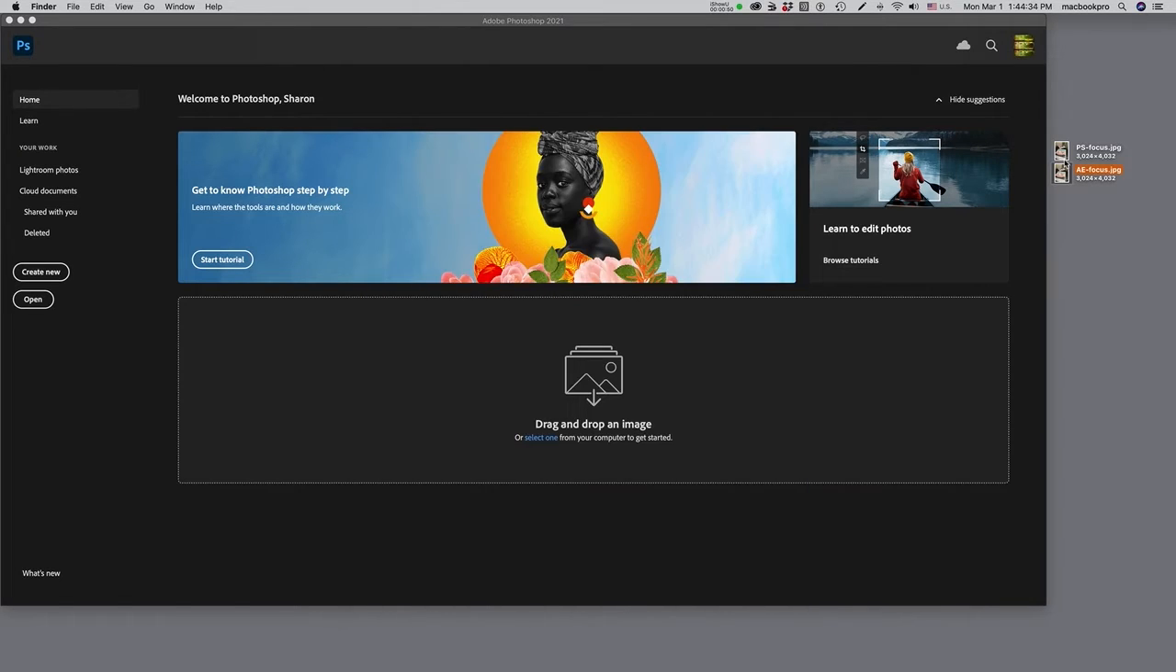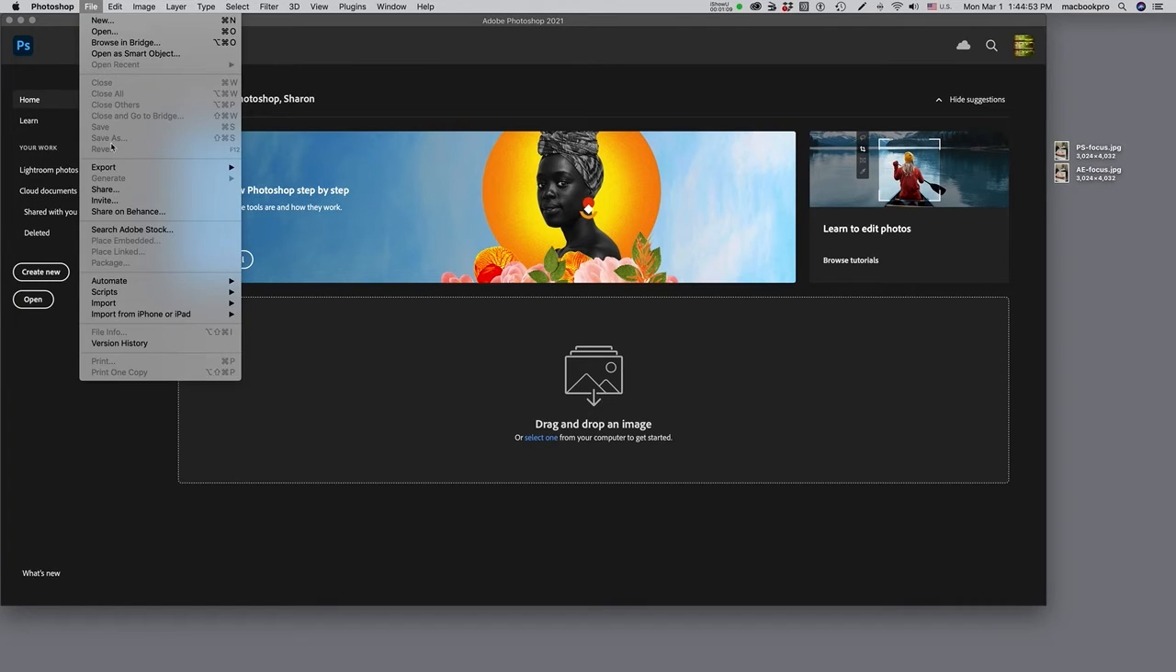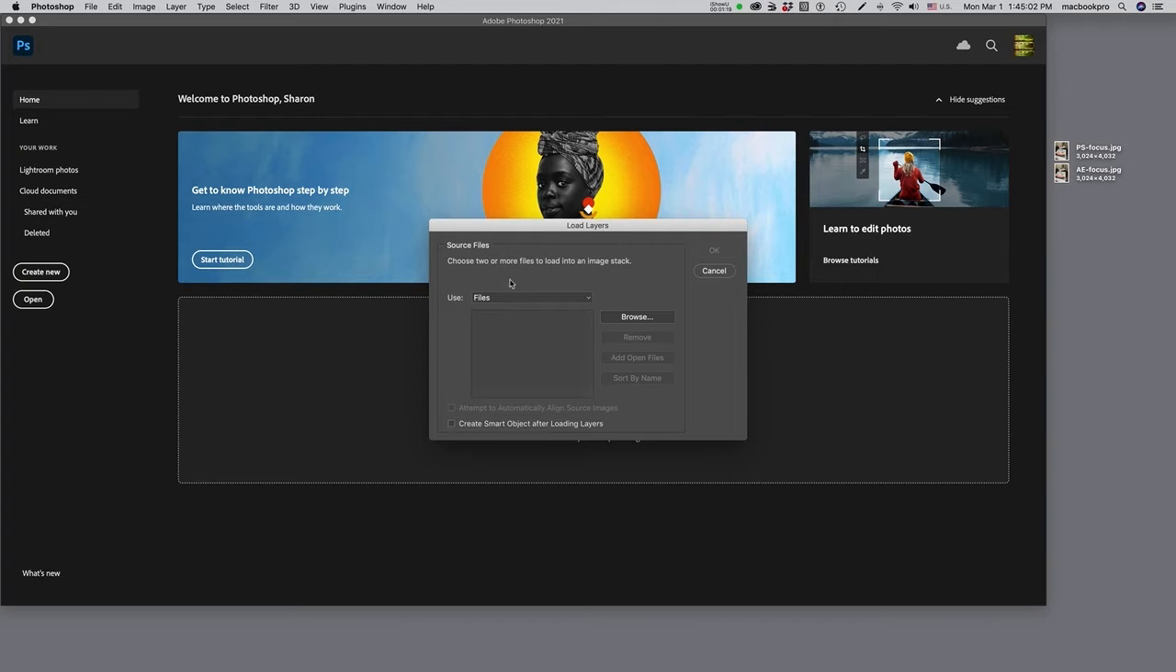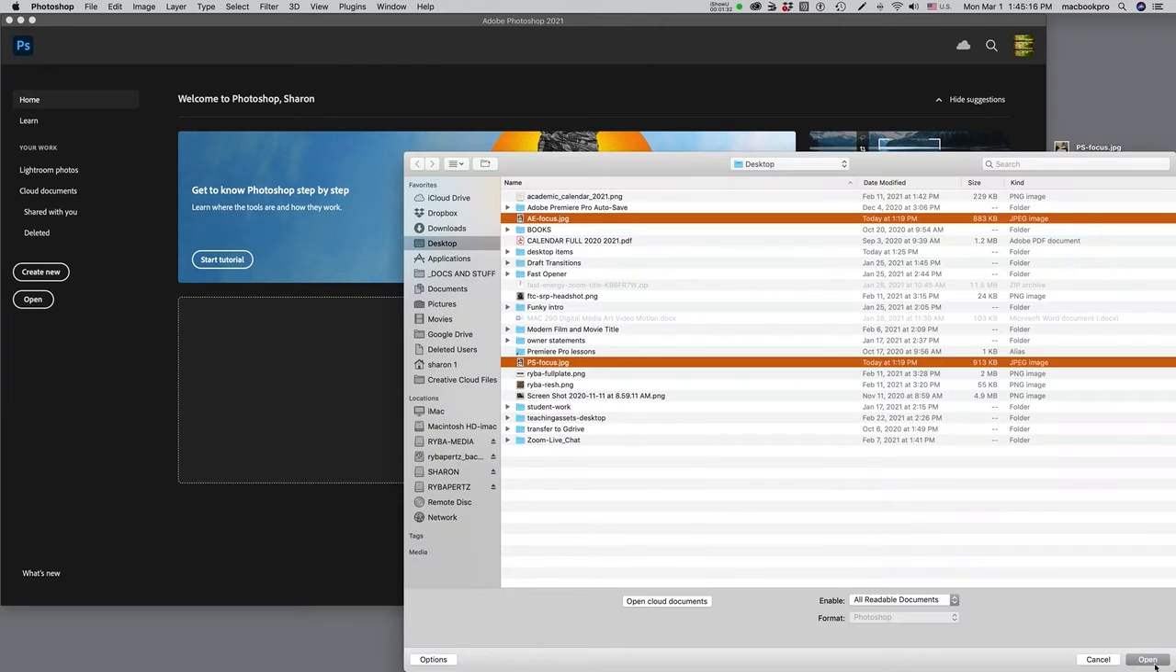So to do that, I will be using Photoshop, and I could open these two images by dragging and dropping them over here. However, that will open up each of those images separately, and I do want to load these as a stack. So I will go to the File menu, go down to Scripts, and select Load Files into Stack.